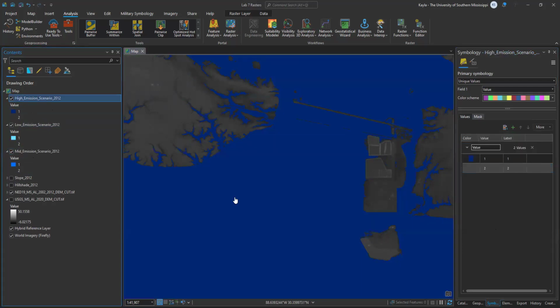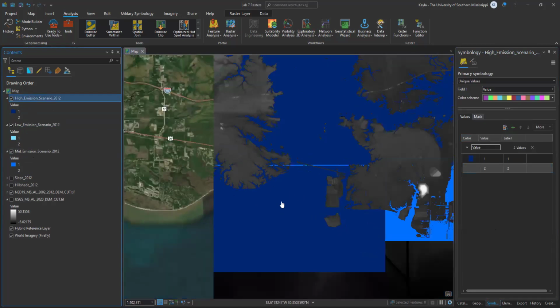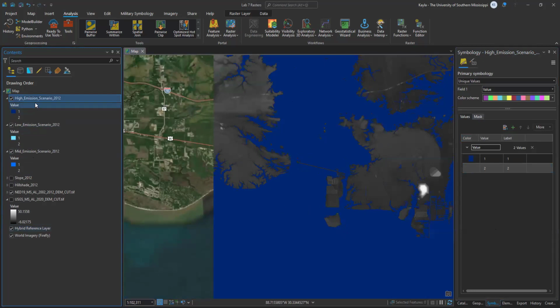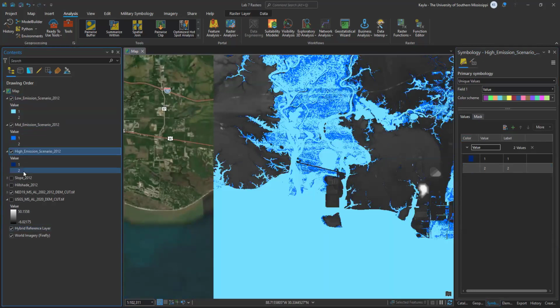If instead we had the high emission scenario over top of it, we know that there's going to be the most area in the high emission scenario that is underwater. And so you won't be able to see anything underneath it. You just won't. So you need to make sure that that's the one below.